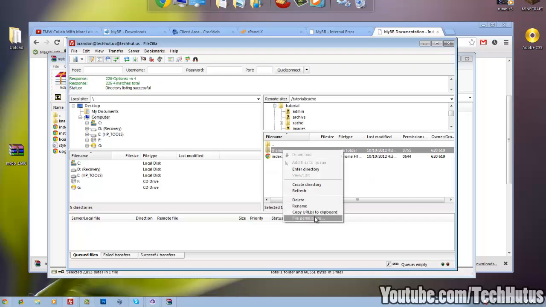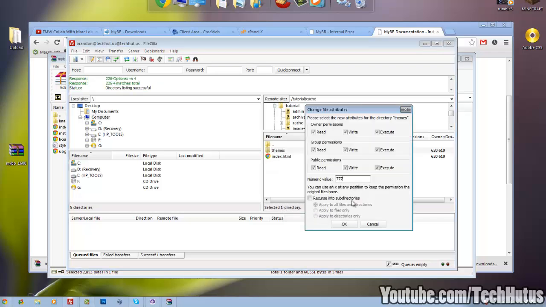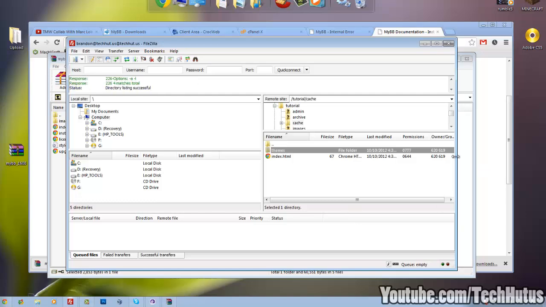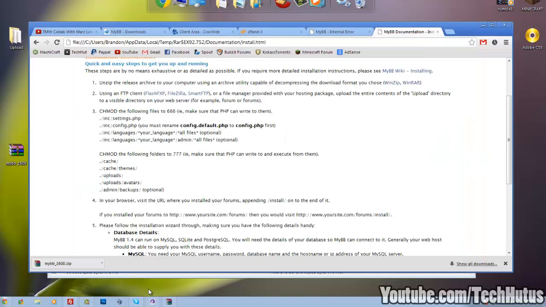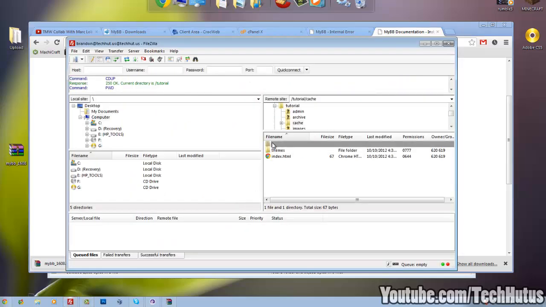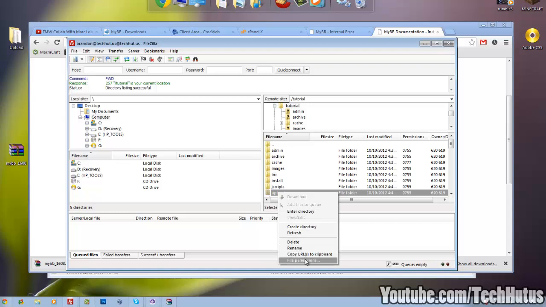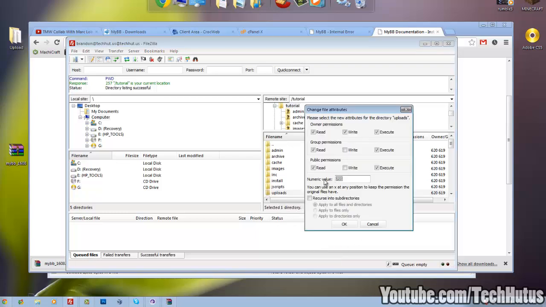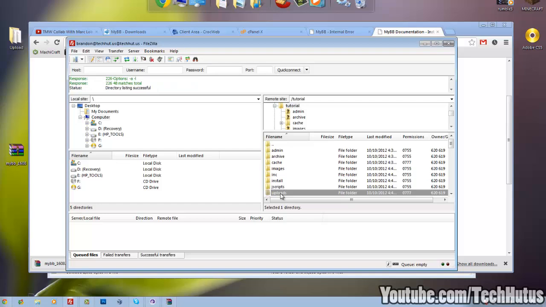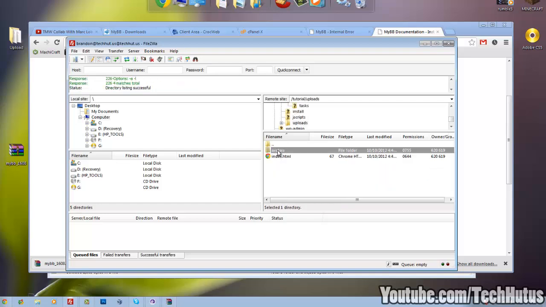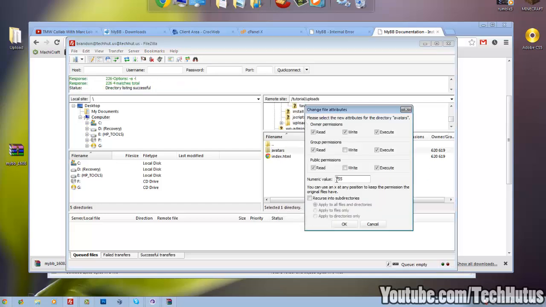Right click on themes. File permissions. 777. Then I'm pretty sure the next is uploads and avatars. So we need to go back again to uploads, right click, file permissions, 777. Okay. Go into the Uploads folder, right click on Avatars, File Permission 777.